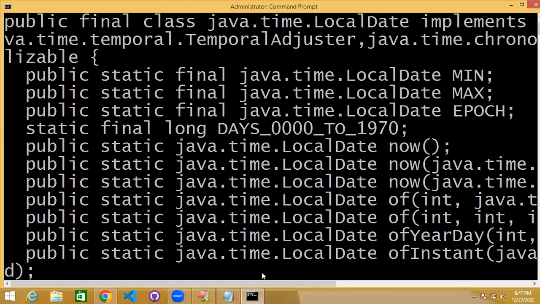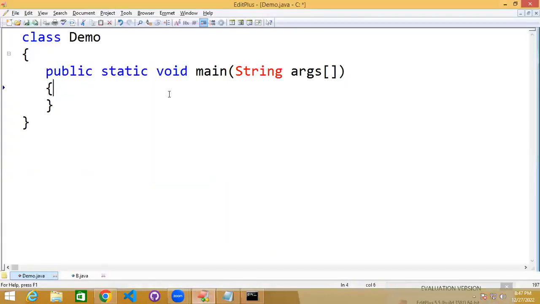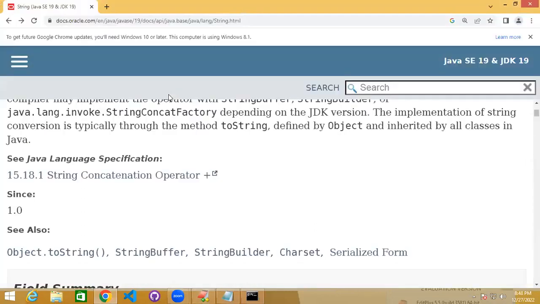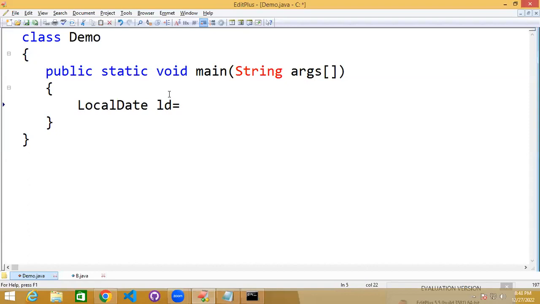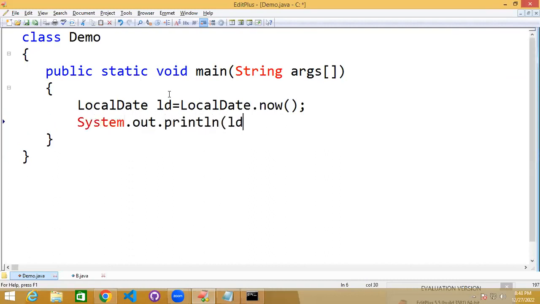This line I want to write. What do we have to write? Give me the answer. What is the return type? What do we have to write? LocalDate, something, say ld. Then how to call? It is a static method, no? How to call it? Demo dot or LocalDate dot? LocalDate dot, not Demo dot, because it is not our method. It is a LocalDate method. So how to call? LocalDate.now(). System.out.println(ld).